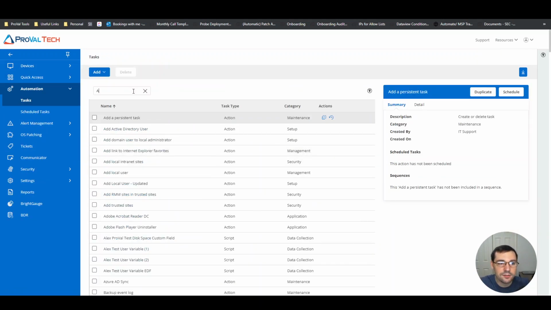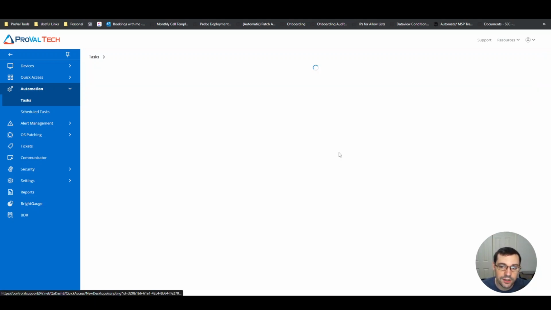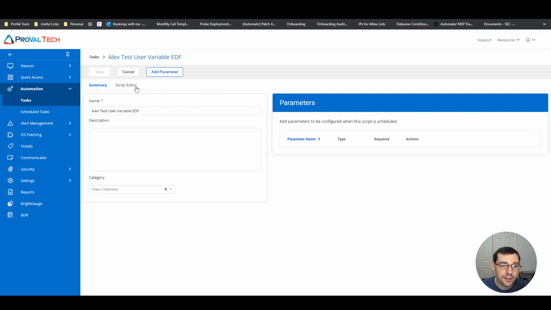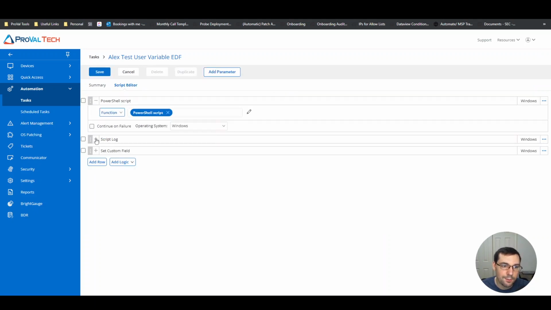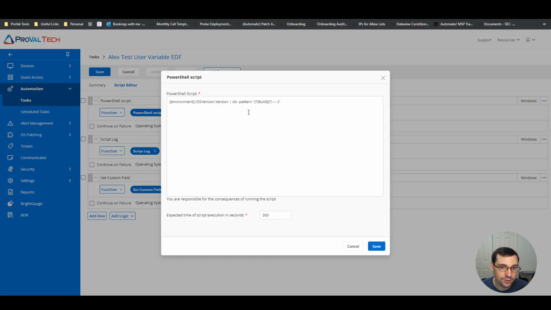If I come in here and look for Alex's EDF, what I've done is utilize the script editor so that I can break it down very simplistically. The nice thing here is I can do if-then-else at each line, which is a drastic improvement upon the automation system. But what I've done in here is just write a simple PowerShell script.